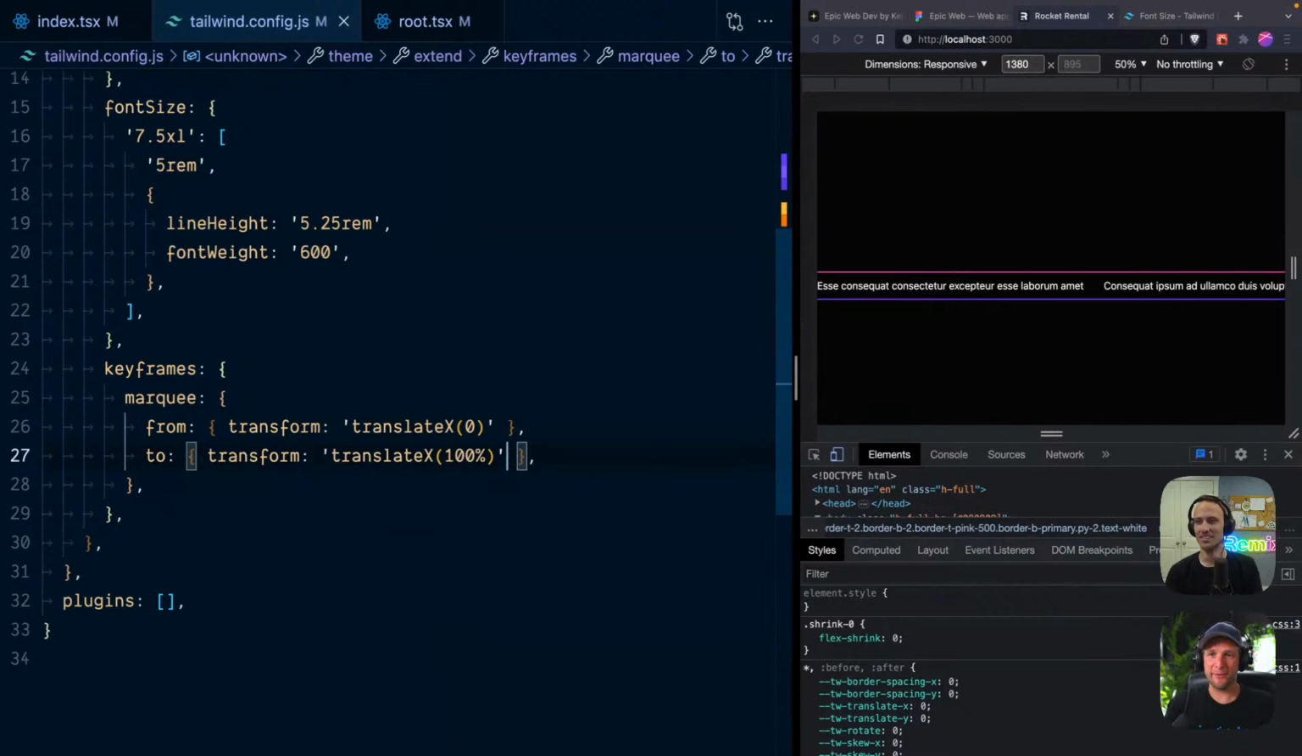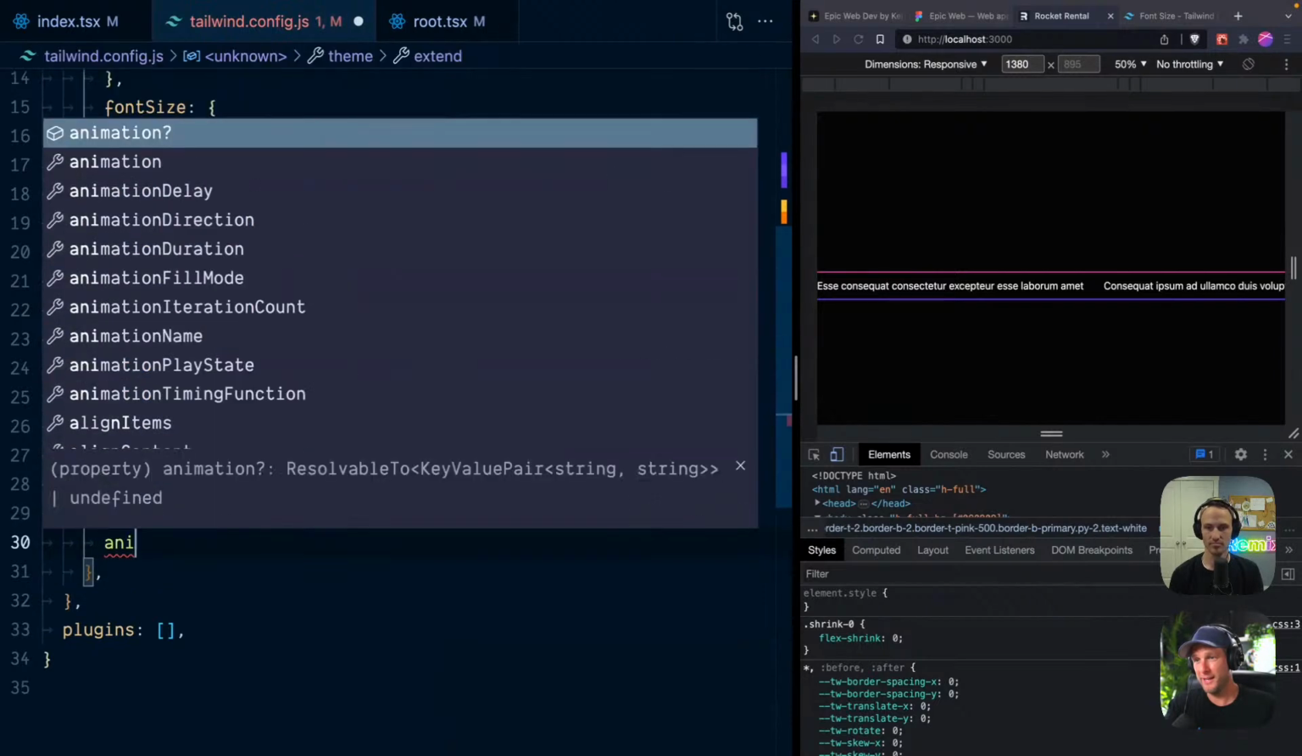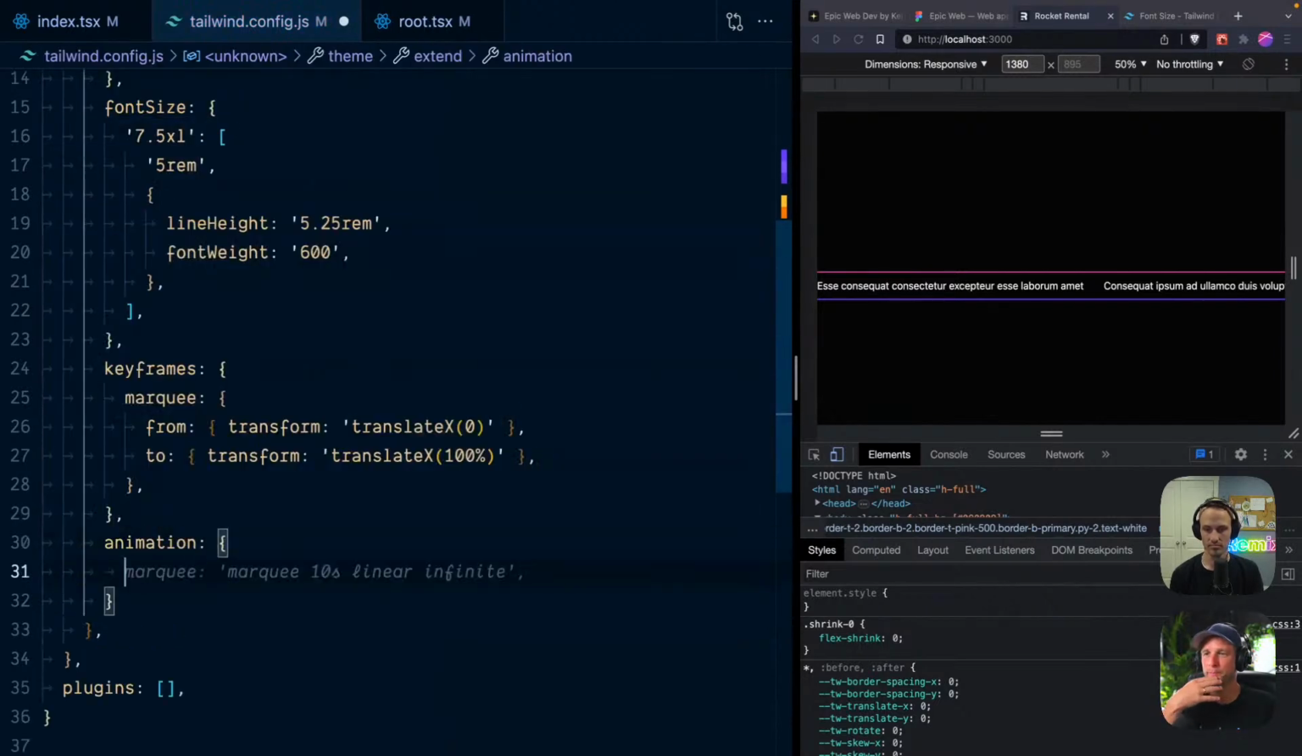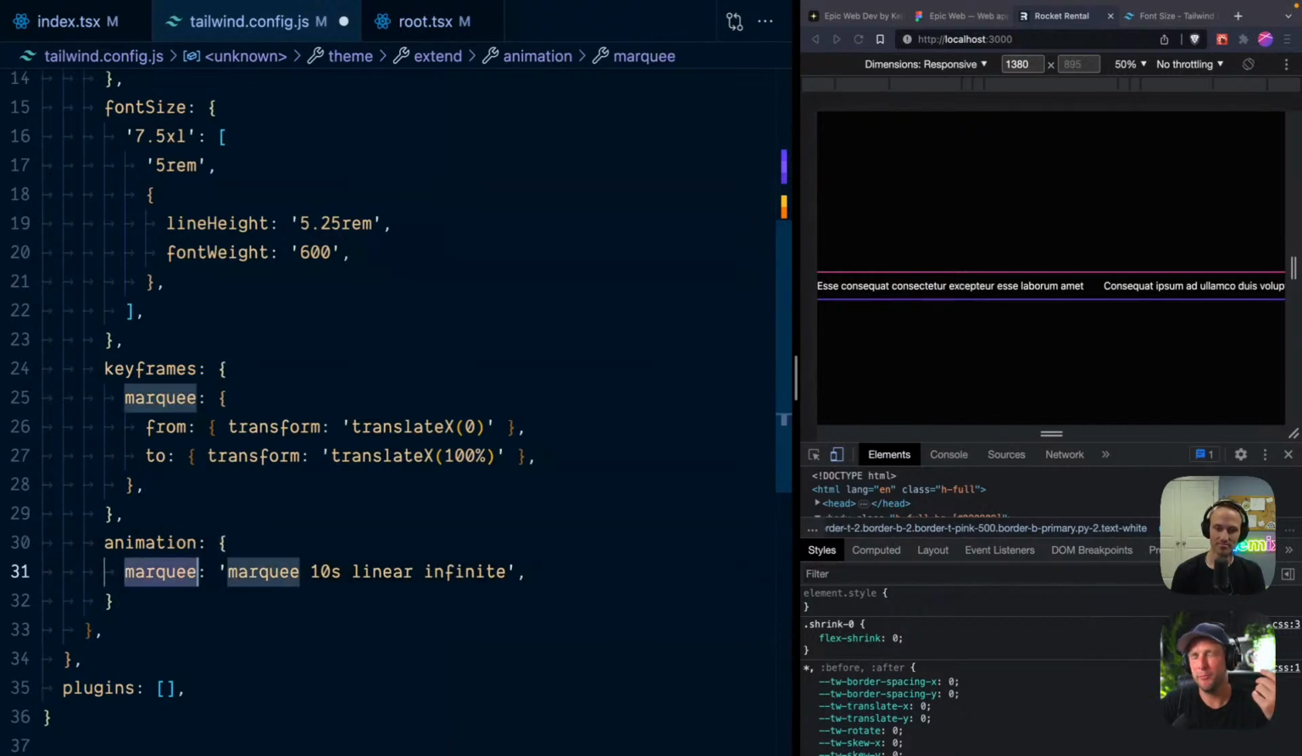All right. So now we have keyframes, and we need to create an animation that consumes that keyframe. So another key is animation. So if we slow down Copilot, what we've done is it could have a different name. We call them both marquee, which makes sense. But the animation could be called whatever. But it consumes the marquee keyframe.